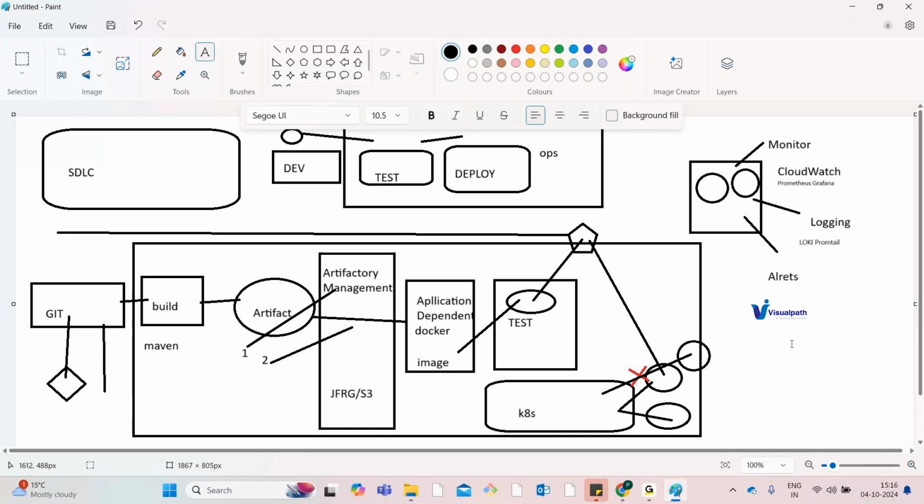From the developer point of view to the logging point of view. Okay, so what are the tools we have as of now? Git, Maven, artifactory management, either JFrog or S3 bucket, then Docker, then Kubernetes, then Prometheus, then Grafana, then Loki, then Promtail, then CloudWatch. This kind of tools we have.